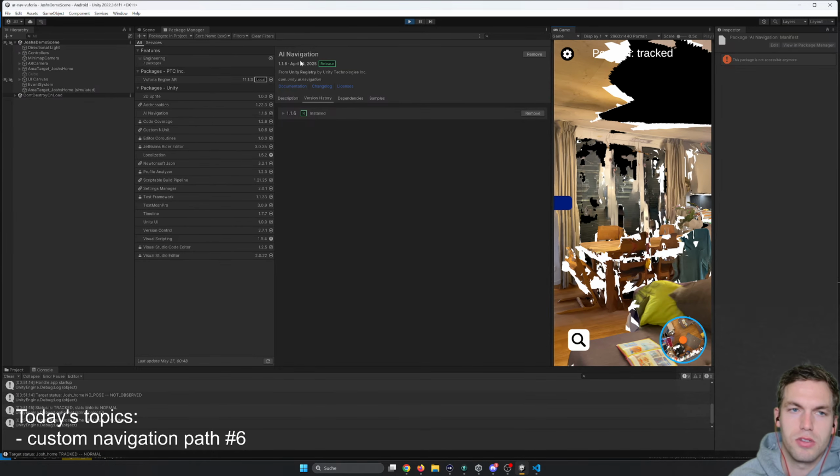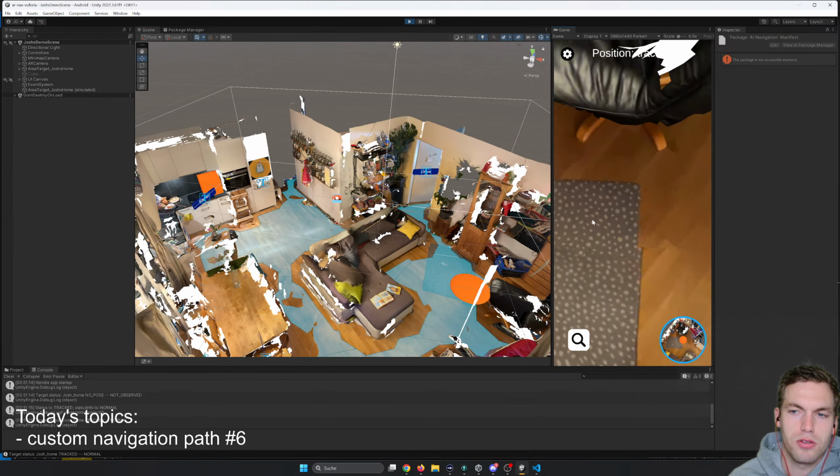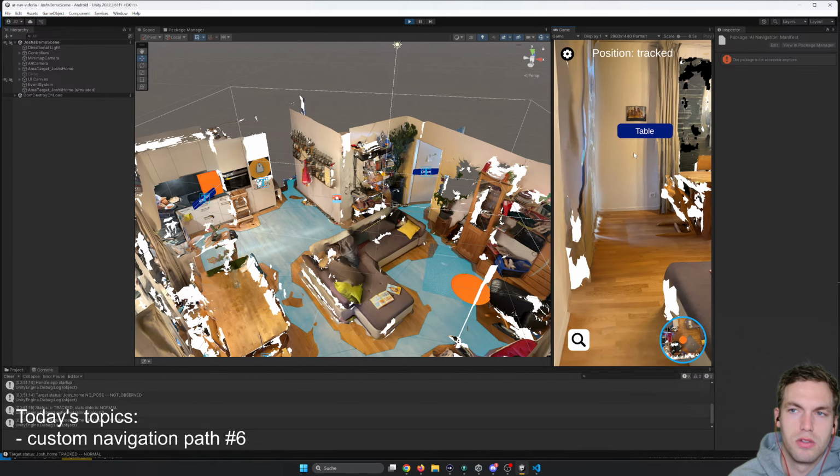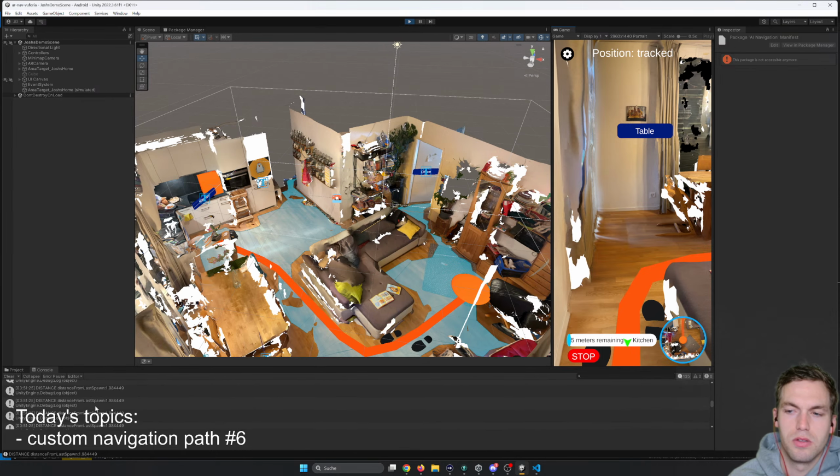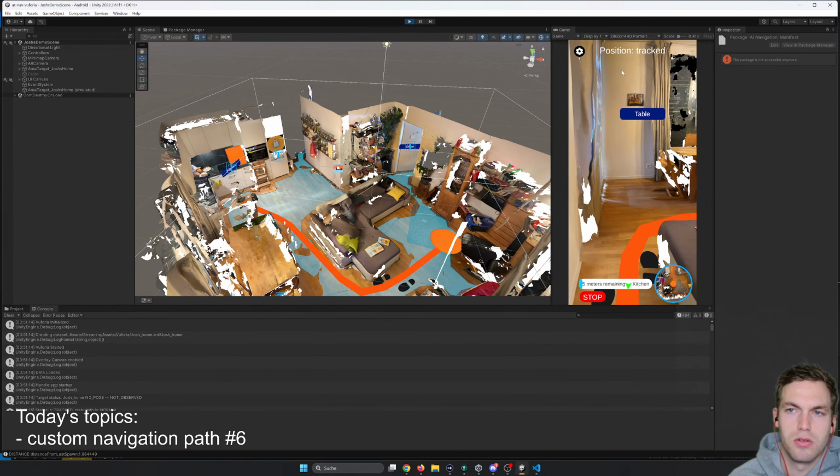Oh, why is this resetting this? There's something fixed. Oh. The arrow is gone.